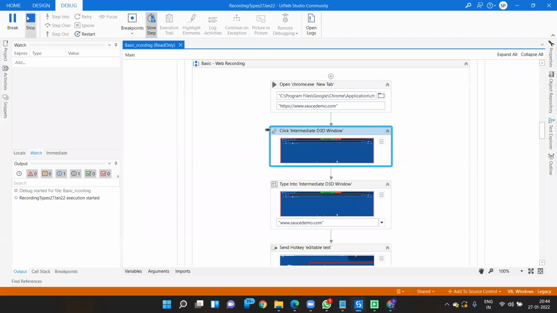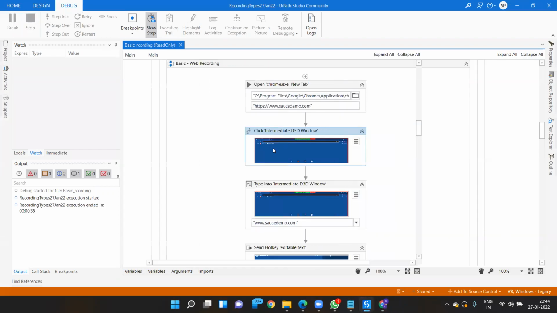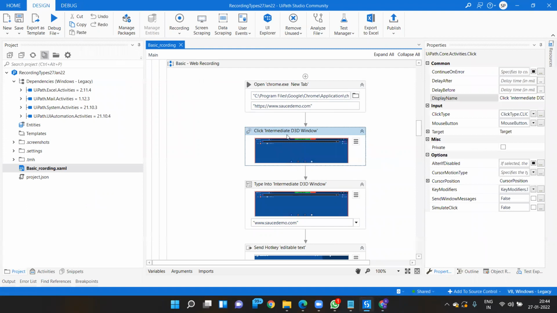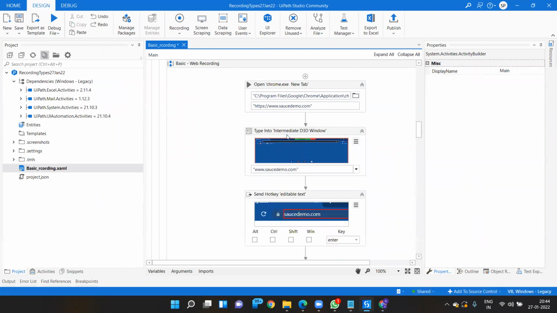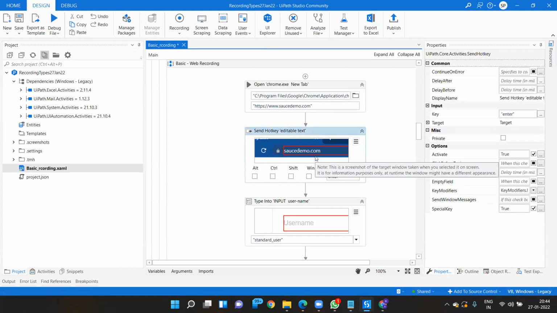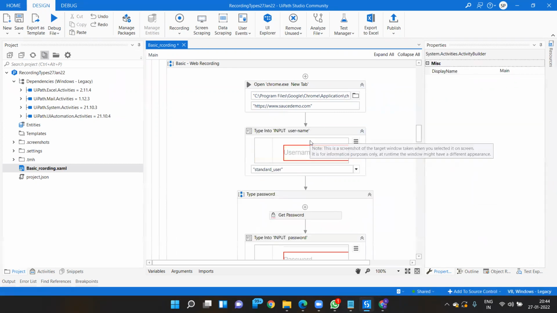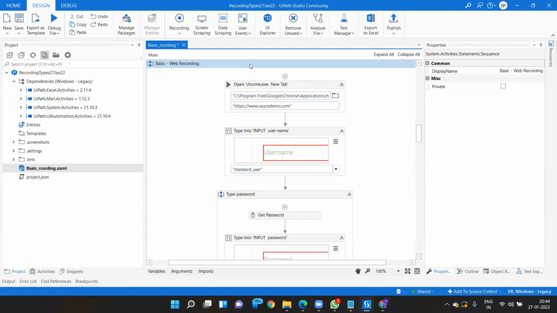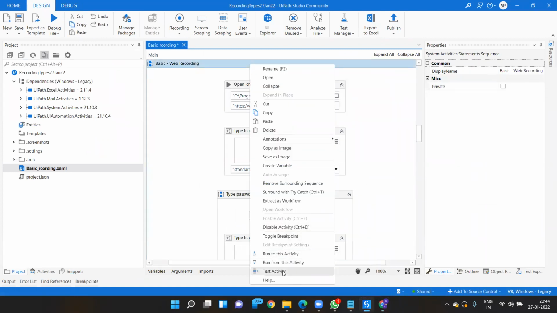So again, we need to stop it here. Stop it. Okay, so just remove this. It's not required. Remove this one also, not required. Okay, then from here, I think you can. Okay, this is also not required. Send keys and all. Now from here onwards, it is required again. Okay, just go here. Run from this activity.